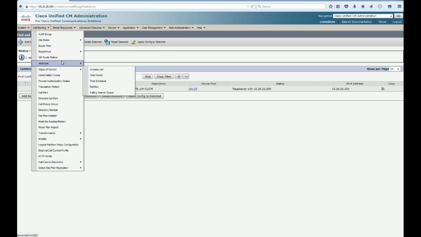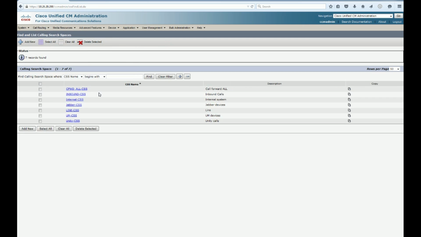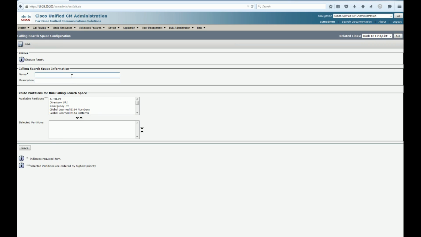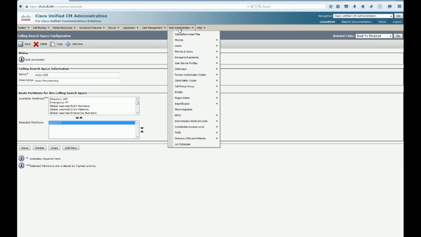And one other calling search space I forgot to do was for our auto provisioning, so we'll just add that. This is for some security later, so that when a device does go in, it can only get to things that you allow when it auto registers, when someone just plugs it into your network.